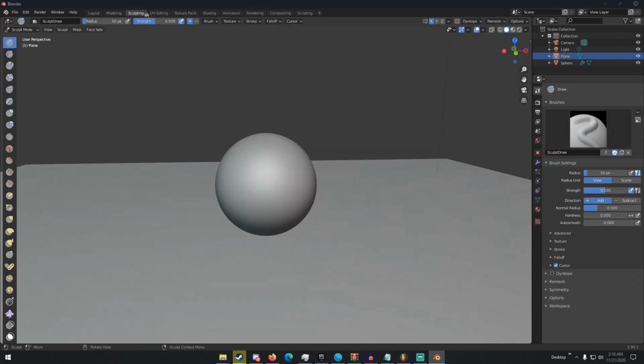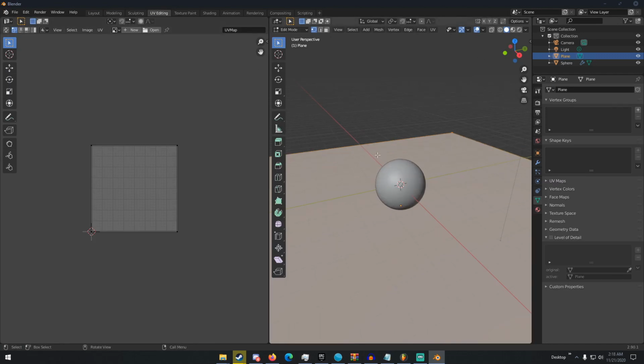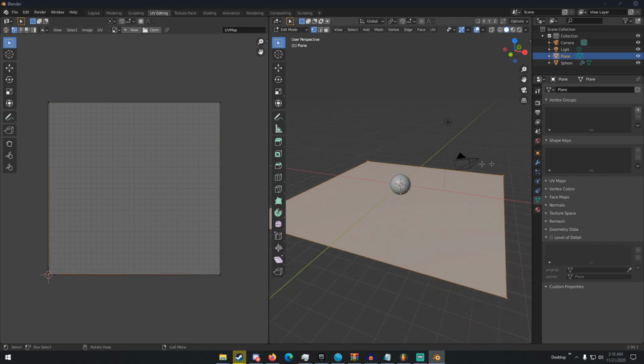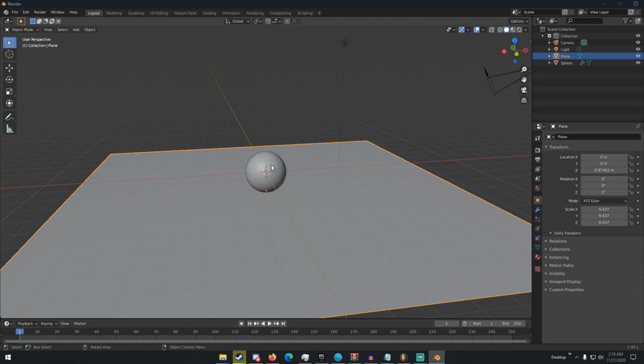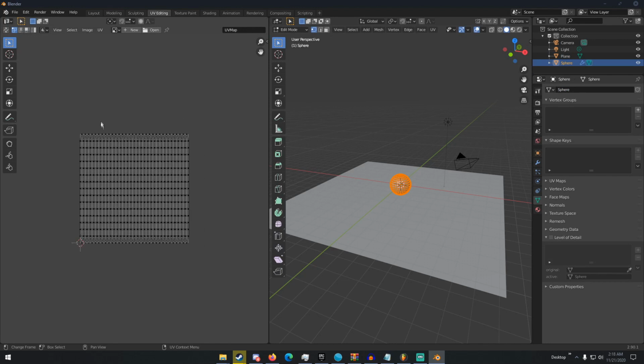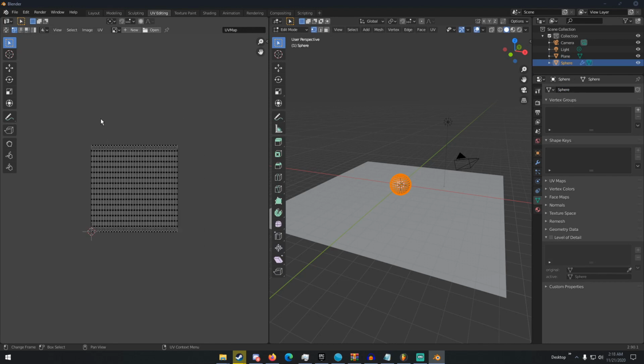And yeah, next is UV editing. This is what will happen if you UV unwrap your mesh. So right now you can see in the UV editor, we already have our plane mapped. We have these 4 vertices for the plane. But if we select our sphere and go to UV editing, we can see that we have the sphere unwrapped too. Pretty much all primitives in Blender are already unwrapped. That's pretty much the point of them.